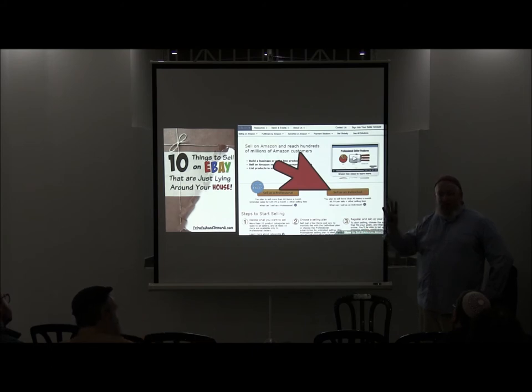So you can send them all your products. You can send them as many different products as you want. You can send one. You can send a million. As many as you want. Doesn't matter. You'll pay for storage, so you don't want to send a million unless you know they're selling a lot. If you don't want to deal with the shipping, they'll take care of everything for you.